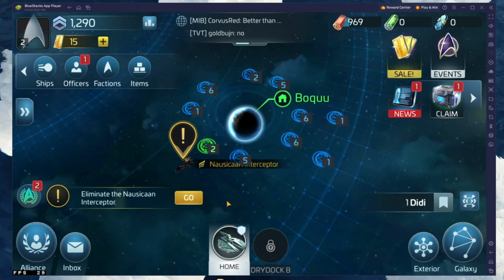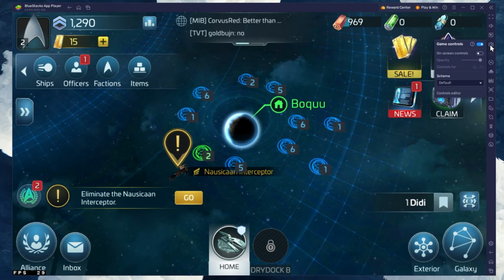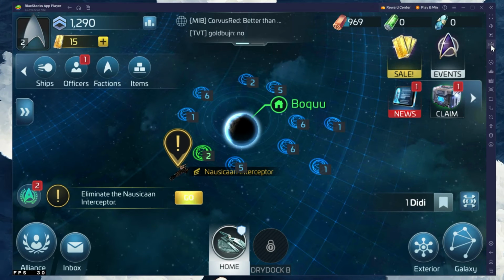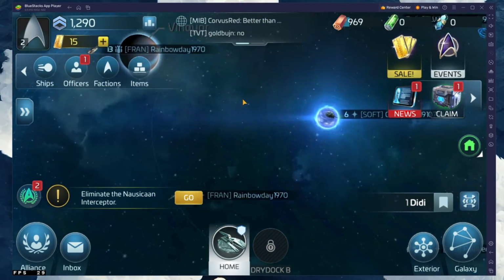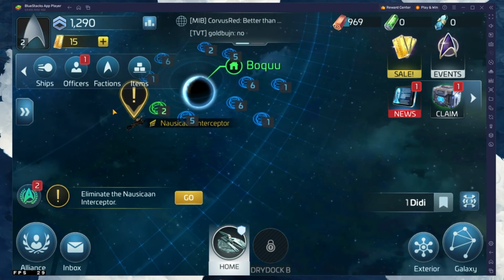While in-game, click on the keyboard icon in your BlueStacks menu bar on the right-hand side. This will allow you to enable and disable the on-screen controls option. This will help you figure out which keyboard keys to use to play Star Trek Fleet Command on your PC.